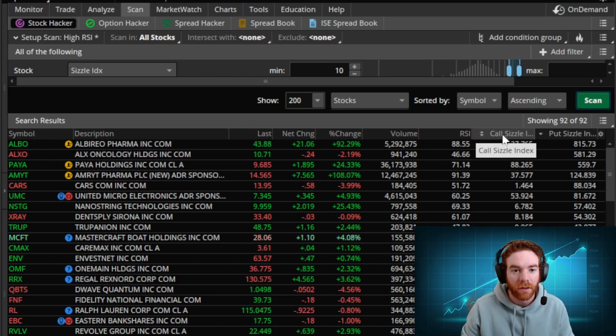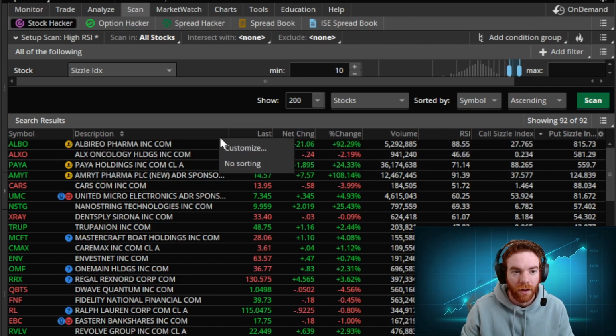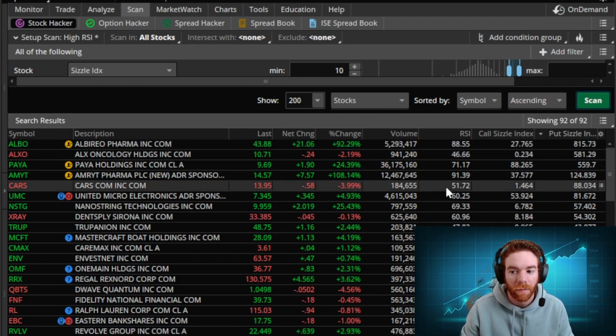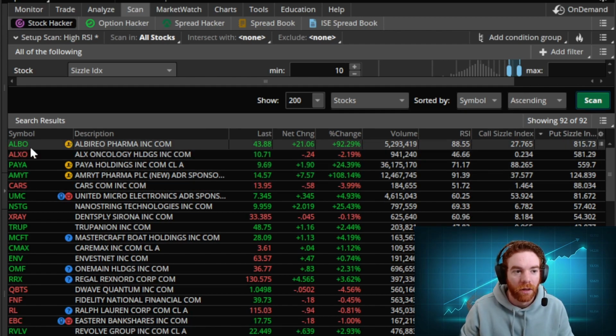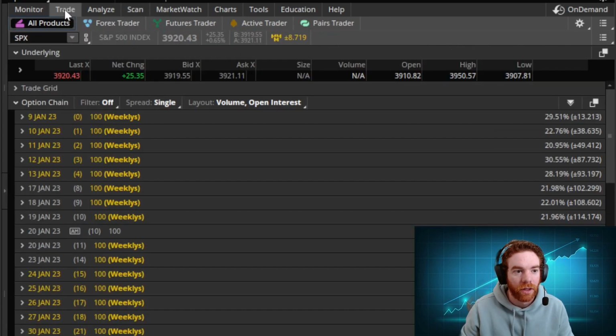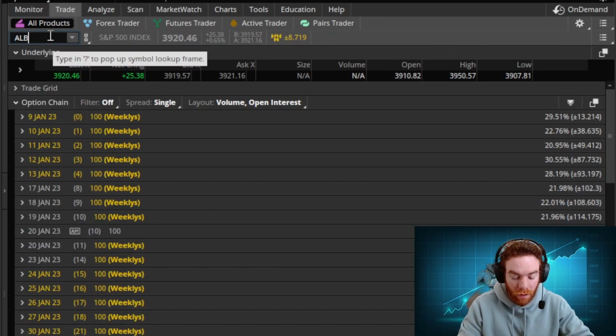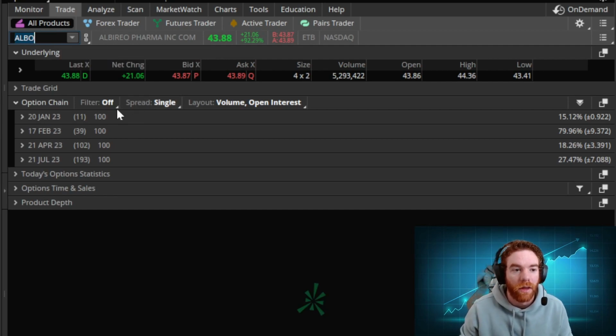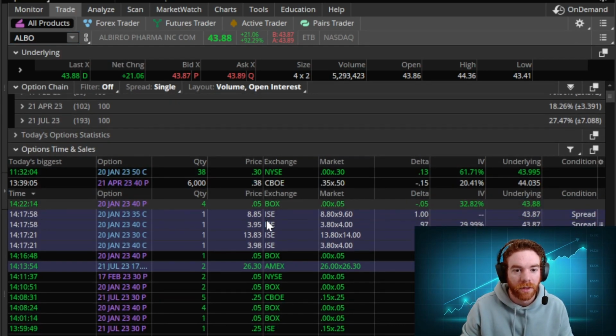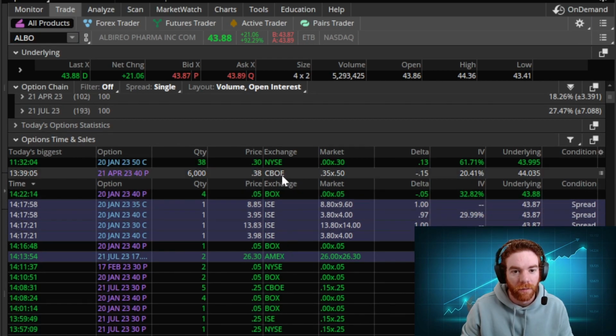If you don't see these call and put Sizzle index, you could just right click on any of the tops here, go to customize, and then add over the call Sizzle index and put Sizzle index. Hit OK, and then they'll pop up. So let's check out ALBO and see what's going on. Let's go to the trade tab, type in ALBO, and then go to the option time and sales to see what was traded today.